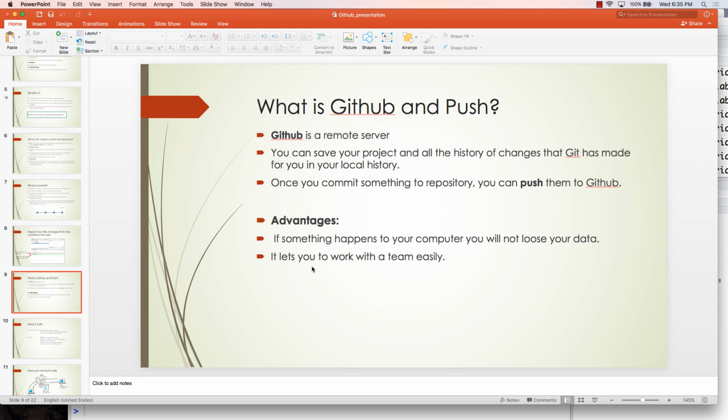Then you will probably need a remote server to save all the project and all the history of your projects there. And one of the remote servers that can work really well with Git is called GitHub. So GitHub is a website, it's like a remote server where you can store all the information about your project and the history of it, so that you don't have to worry about losing your data. It's all there on GitHub.